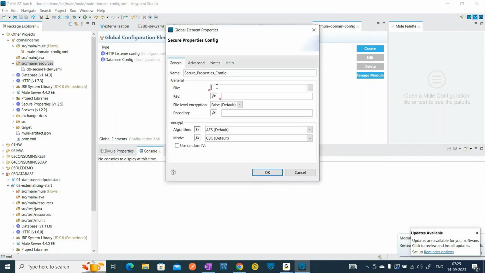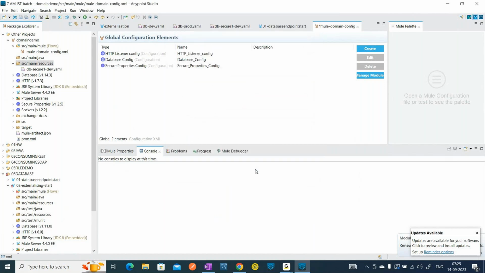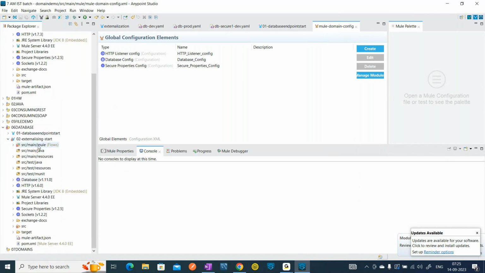So what is the file name? db hyphen secure hyphen secure one, right? Glowfish. So anything else I need to configure? I configured 3 configurations in the domain project. Now my explanation project I want to deploy. Before deploying, I said we need to refer.